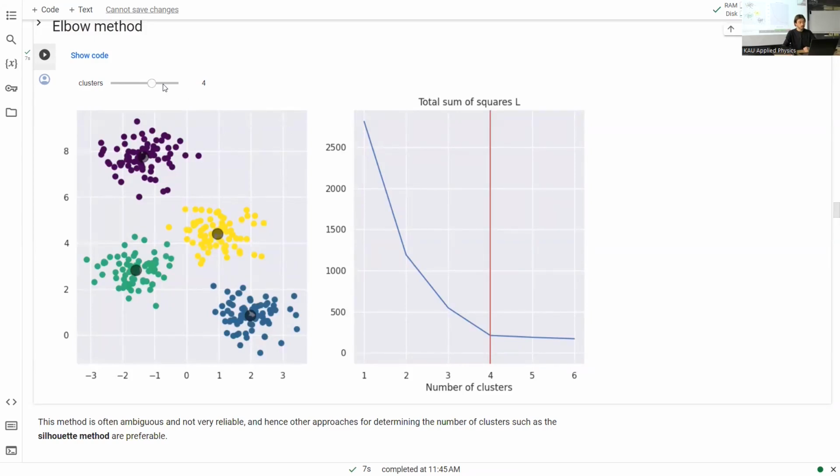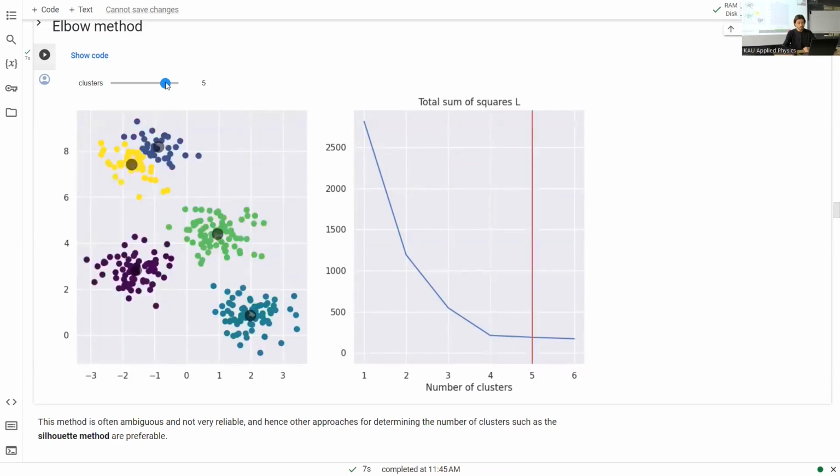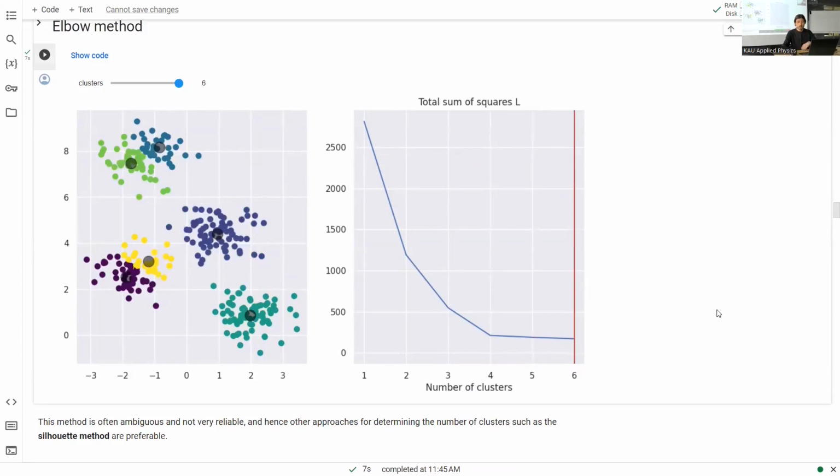But any further increase in the number of clusters doesn't make a very big change. Yes, the function is still getting smaller and smaller. If I print out those numbers, I will see that the numbers are always getting smaller. But we can see from this plot that starting from 4 clusters, the change in L is almost negligible.